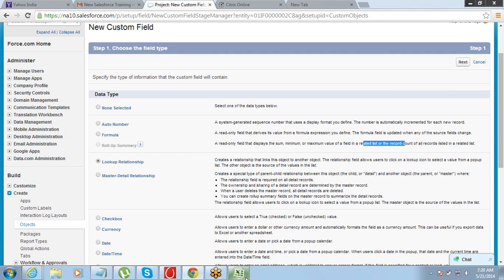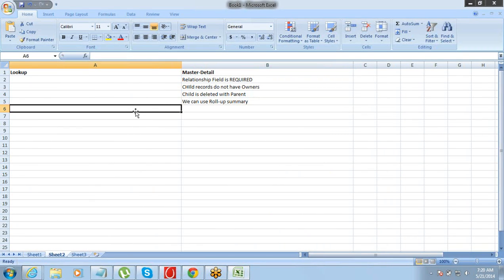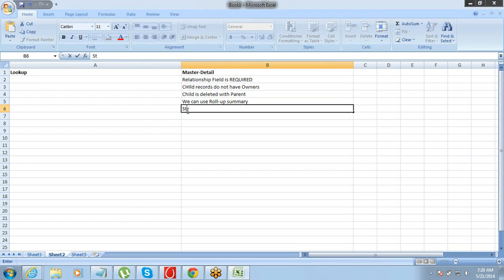And one more small thing, small difference between lookup and master detail. Lookup relationship can be established between any two objects, irrespective of whether they are standard, custom, whatever. But for master detail relationship, standard object cannot be child. So you cannot set up a master detail relationship where you make the standard object a child. So standard objects, we remember, right? Yesterday we discussed all the objects which have been provided by Salesforce are standard objects. All the objects that we create are the custom objects. So standard objects cannot be child.